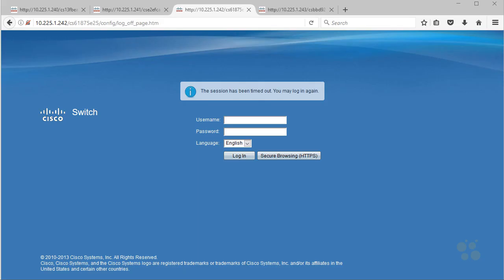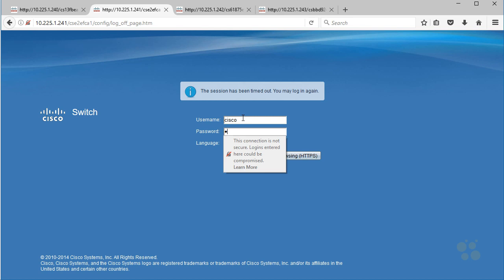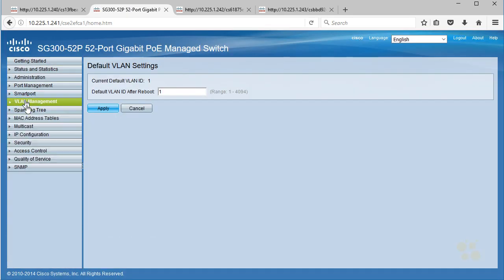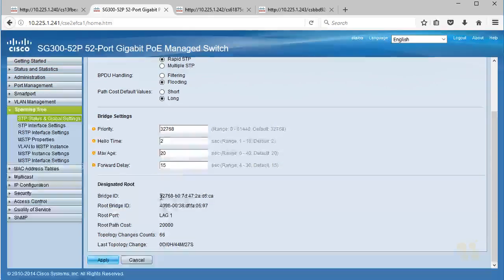Oh man, I was talking too much and we got logged out. Suite number 1, switch 2 is .241. So let's get logged in there. Head over to spanning tree. Oh, not VLAN, spanning tree. And as we expect, we see the root bridge ID at this. Our bridge ID is this. Now we can't change our MAC address, that's burned into the switch, but we can change our priority.